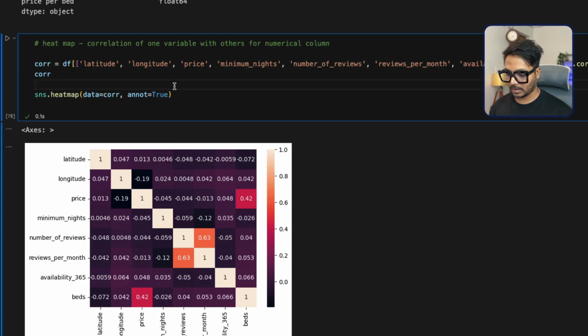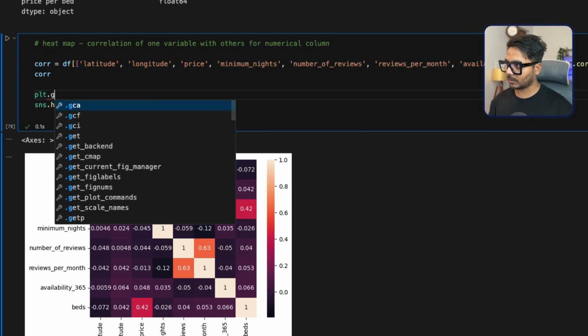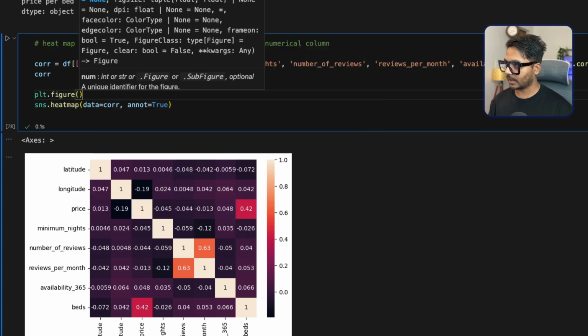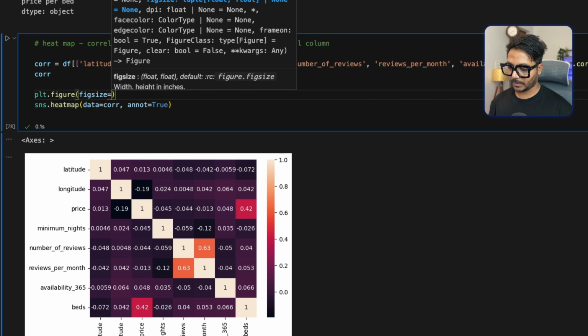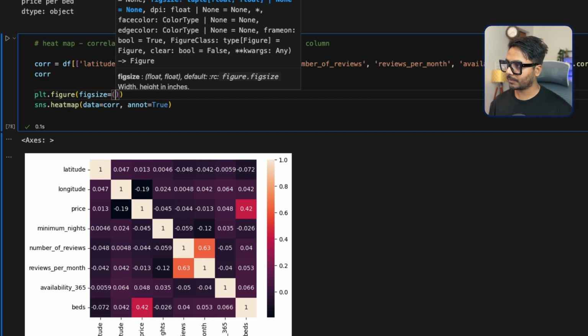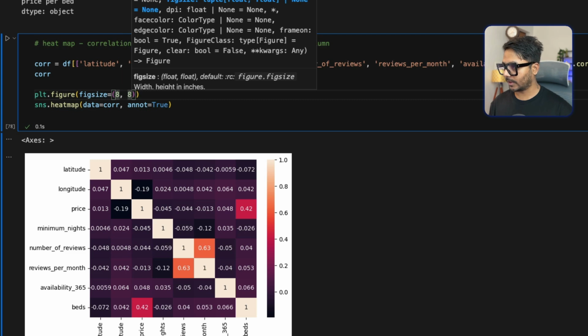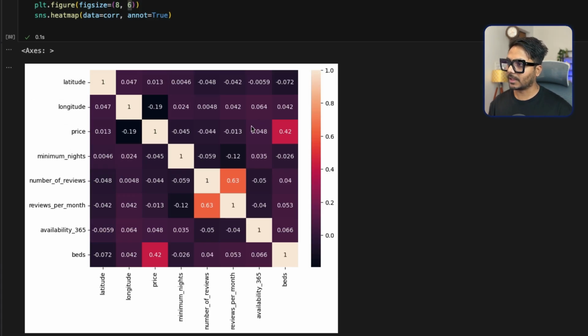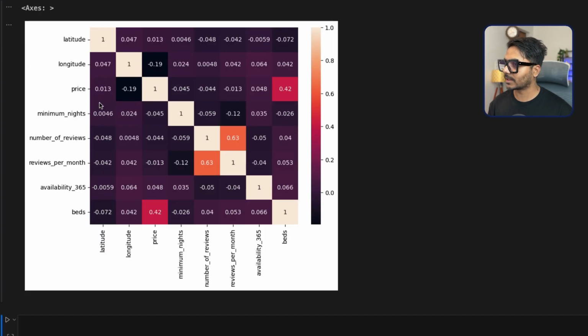Let's give it a nice figure size with plt.figure(figsize=...). Let's give it maybe 8 and 6. This is perfectly fine to analyze it. So let's explore it and try to understand from here.